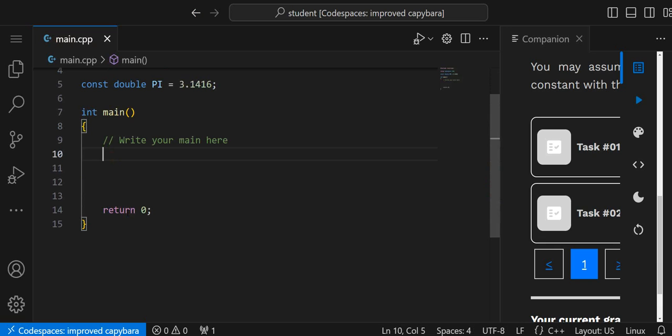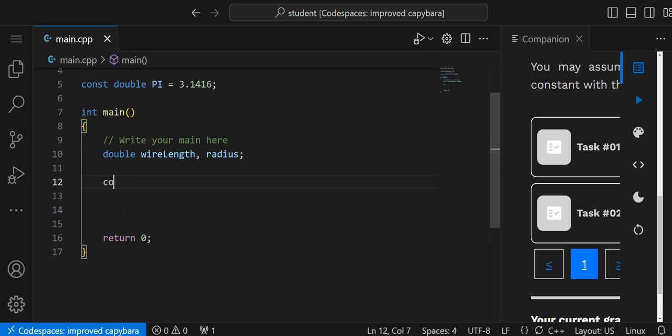All right, declare our variables. We're going to have the same double wire length. I can't spell length well: L-E-N-G-T-H, wire length, comma, I'll just put them on the same line instead, radius. Right. Now we got cout, enter the length of the wire.